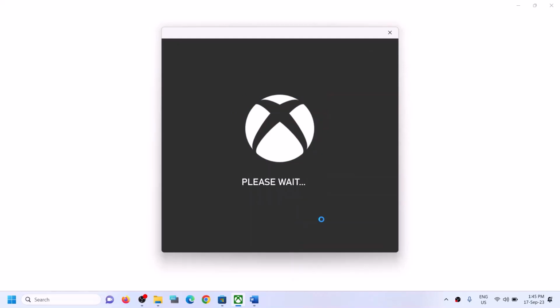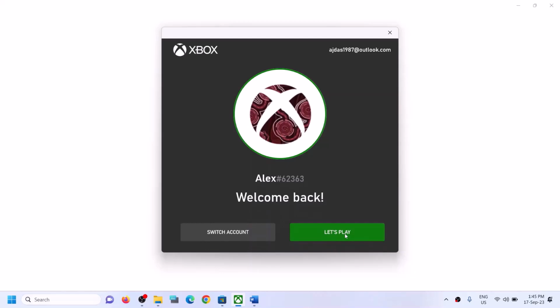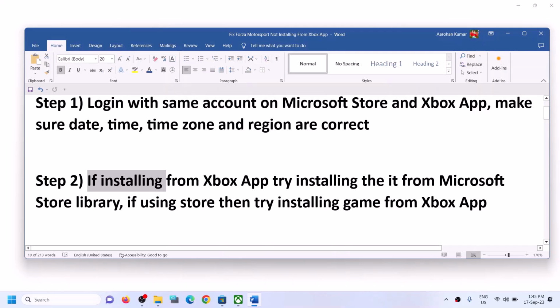So make sure that you log in with same account on Microsoft Store, and you have to select the same account on Xbox app and then log in. Now once you're logged in, you can try to install the game. Still you're facing the problem. In that case, the next step is, if you're installing the game from Xbox app, then you can try to install it from Microsoft Store.